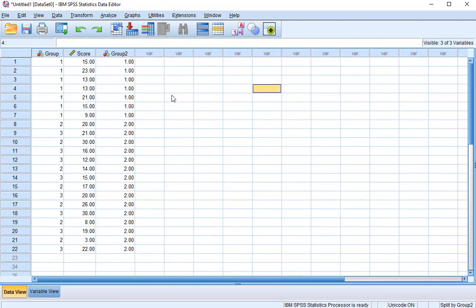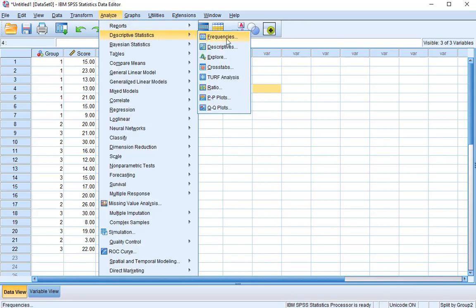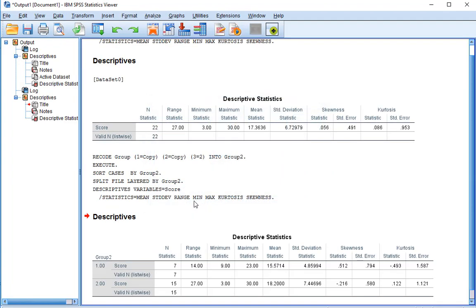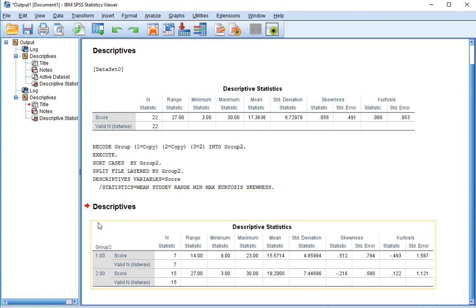When I go back to this screen, if I go all the way down here, it says split by group 2. So if I run an analysis again, what will happen is that it will run descriptive statistics on score for those in group 1 on group 2 and for those in group 2 on group 2. When I press OK, here are the descriptive statistics. But notice now it says group 2, 1, 2. So it gave me the mean, standard deviation, skewness, kurtosis, range, the n value for each group.